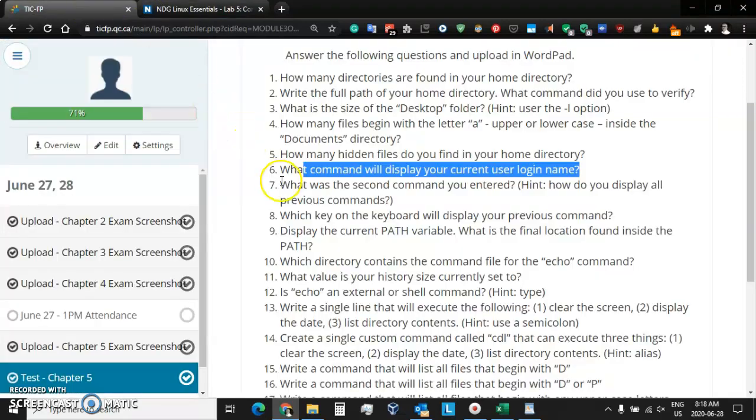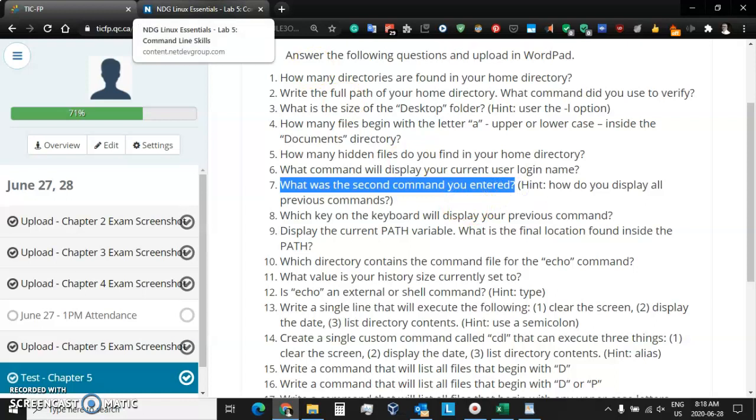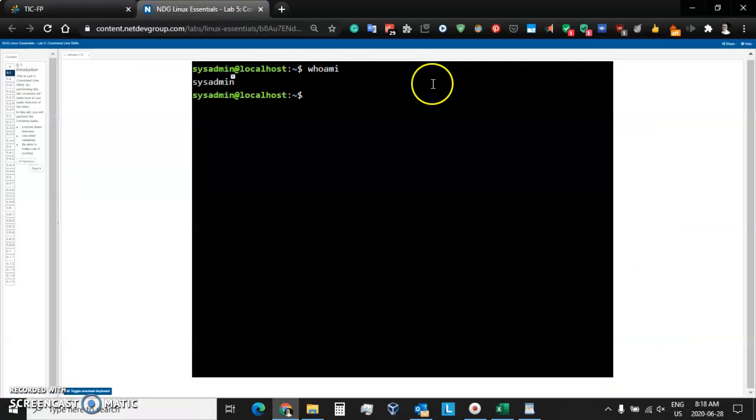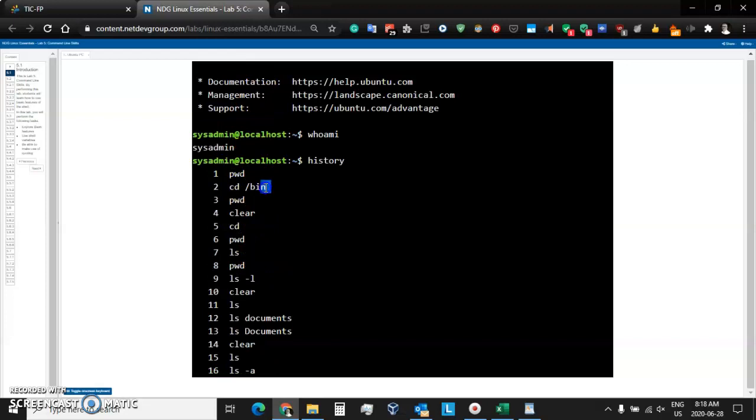So let's go to the next question. Question number 7. What was the second command entered? Oh boy, I entered a lot of commands and I have a bad memory. So if you want to display all your previous commands, you type history. Okay, press enter, and these are all the commands that I typed since I logged in. And it looks like the second command that I typed was cd /.